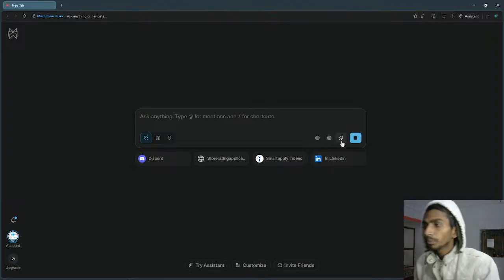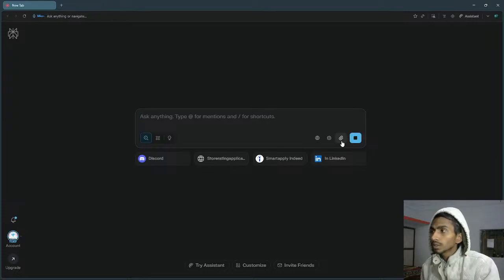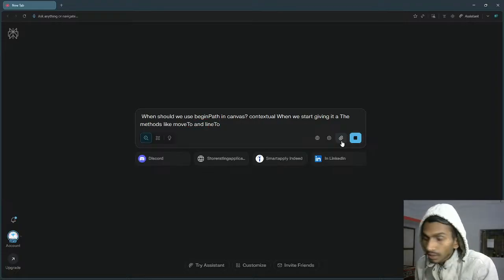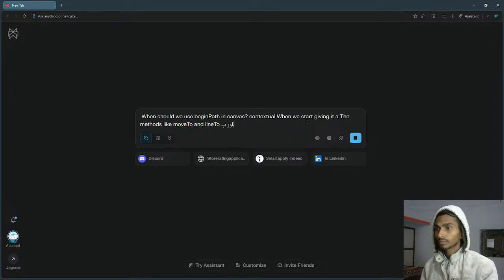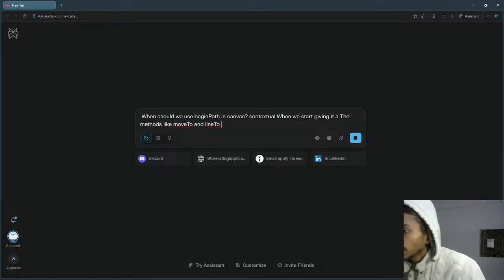When should we use begin path in canvas context? When we start giving it the methods like move to and line to, or when we start giving it styles.